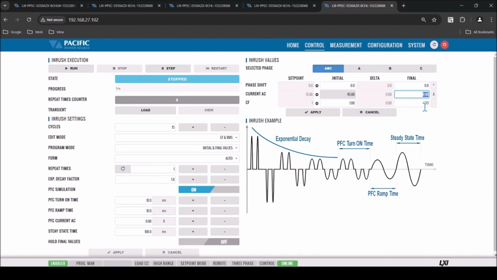On the left hand of the screen, we see the inrush current timing parameter settings that allow the user to determine the nature of the current decay over time. These set values include repeat time, exponential delay factor, PFC simulation, turn-on time, ramp time, PFC current, and steady state time.